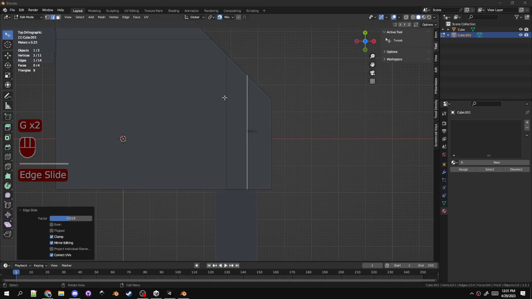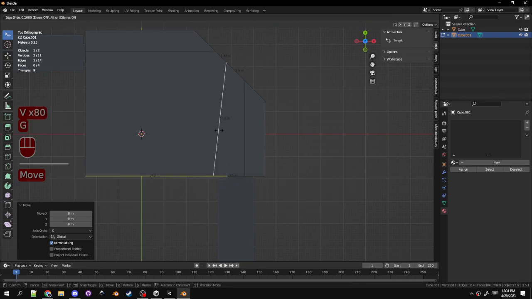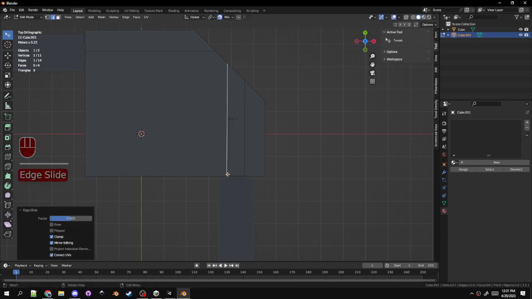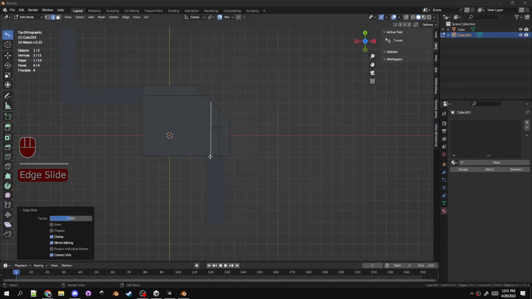So if I select this edge and double tap G, it'll slide it along. It'll slide the vertices along the edges. See how it's following those edges there? If I double tap G, that's what it does. I'm gonna vertex snap it to this corner here. Now it's the same. It's lined up.